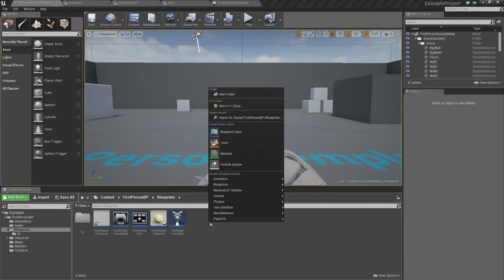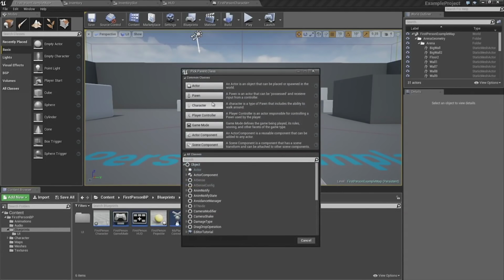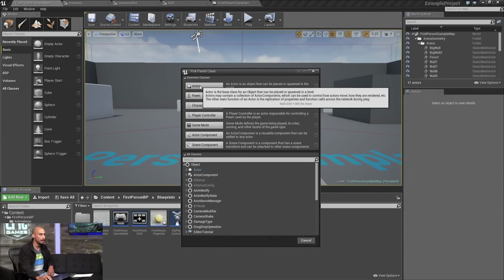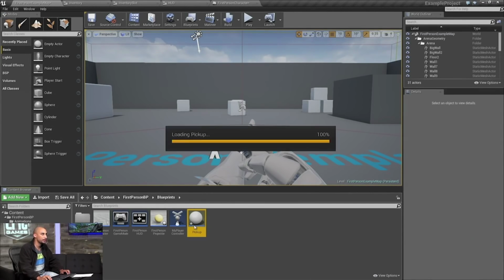We're going to right click inside the content browser. We're going to go up to the create blueprint class here. It's going to be of the actor type. Let's go ahead and select actor. And we're going to call this the pickup. So that's a pretty good name for it. Go ahead and double click, open that up.